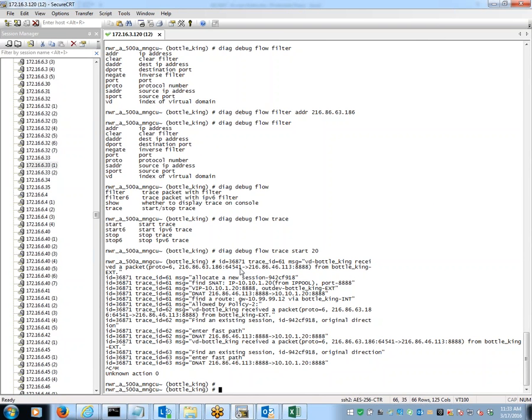It even tells you the ephemeral port I'm coming from, that random source port that I'm coming from. Any questions on that? No.